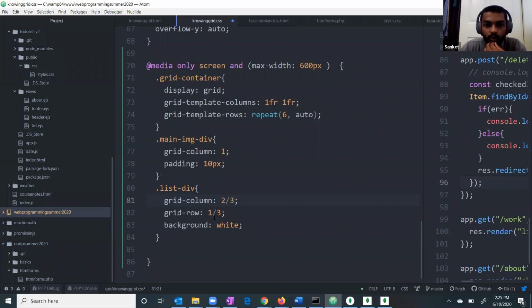Sir, I think over there one span will come. Say it again. Sir, in dot main image div grid column span 1 will come. Yeah, span 1 is my dear by default, right? So even if we don't say span 1, it will still take span 1, right? Okay, sir. Okay, good, great.